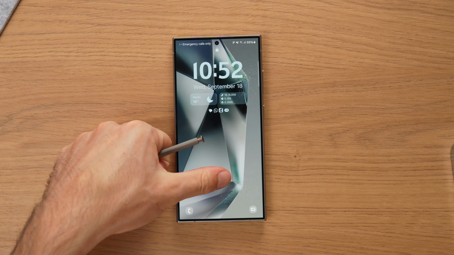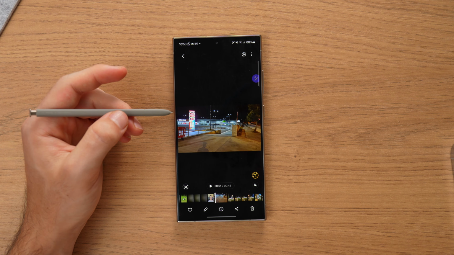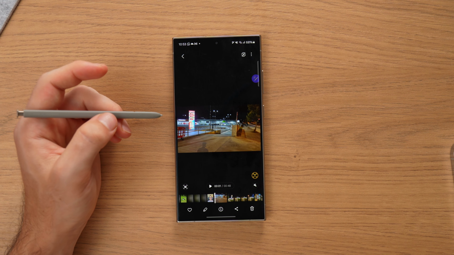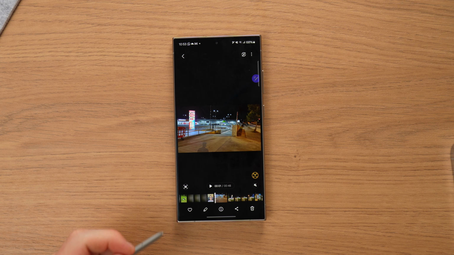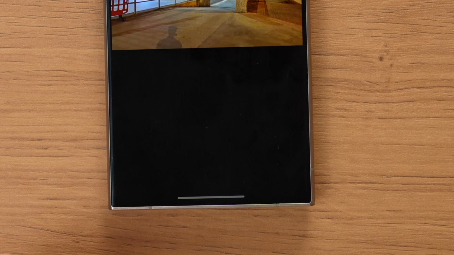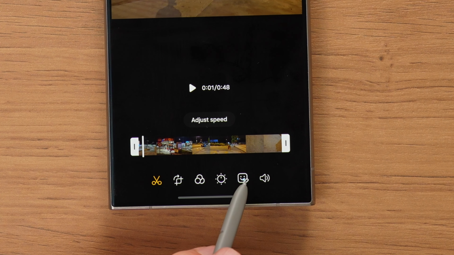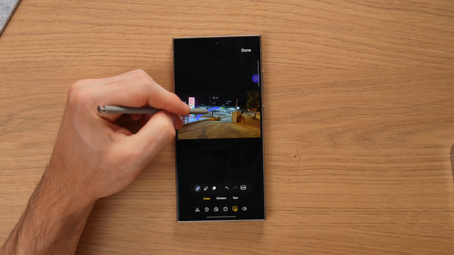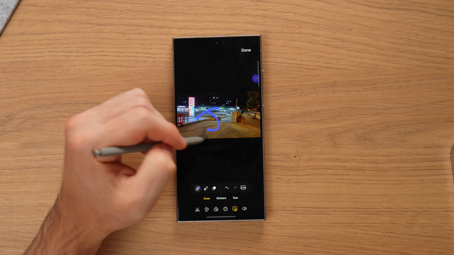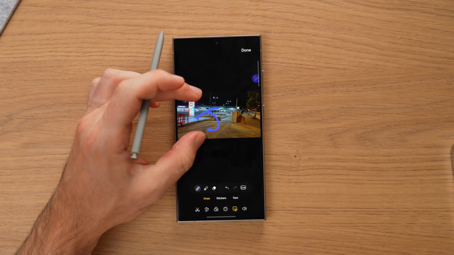Also, a little gimmick, if you double press on the S Pen button, like this, the display will automatically turn on. Now, something that's a little bit more useful is that you can actually draw at a specific time on a video. So if you come right here to the edit button, and then you tap on the drawing button right here, you can make a drawing. In this case, I'm going to make a big J that applies only to the specific part of the video.